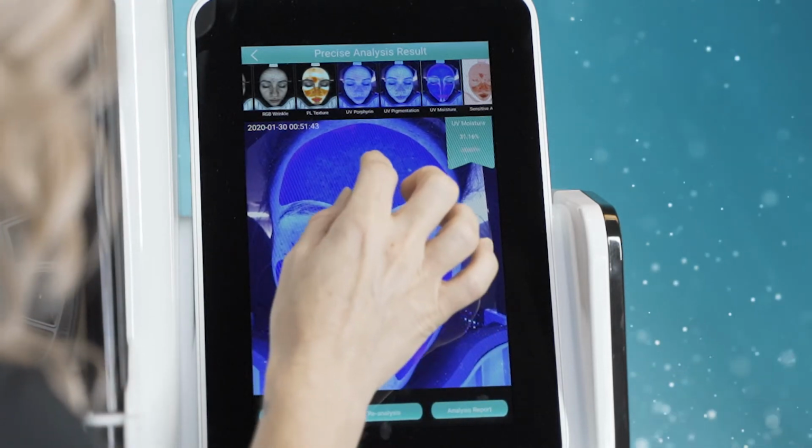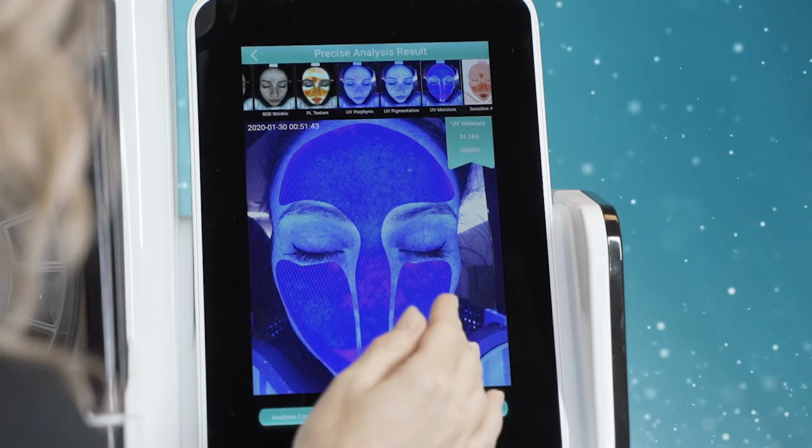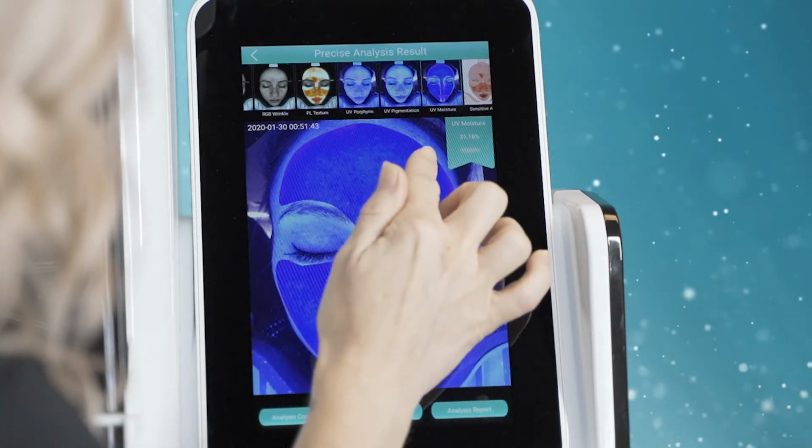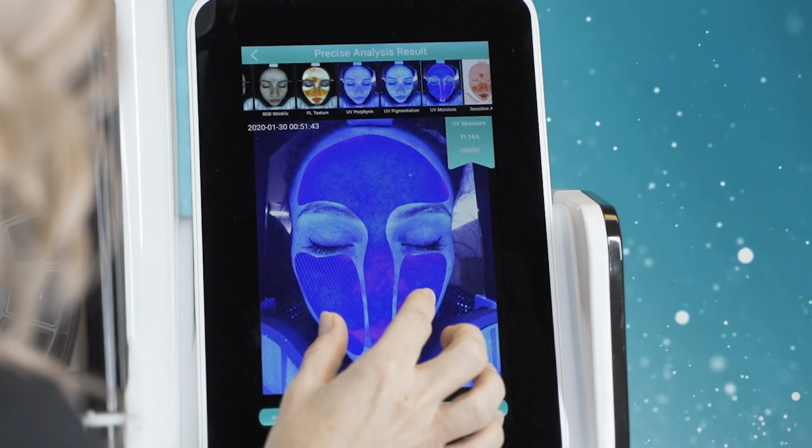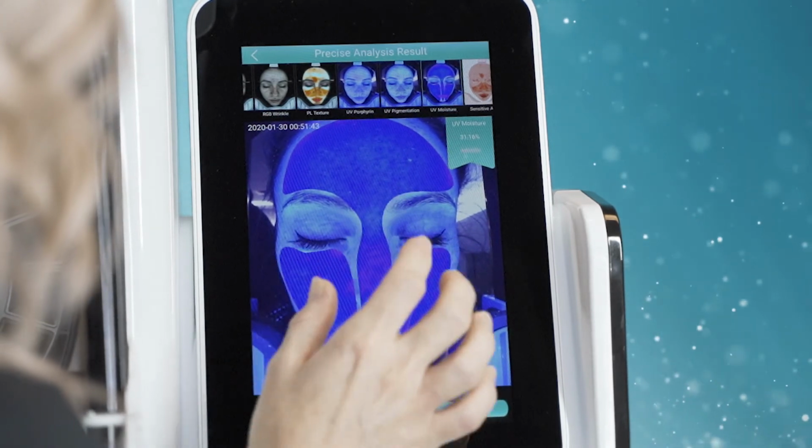And then you'll see the light blue. These are thinner levels of lipids, so that means it's more dry. What we really want to see is that dark blue. That's what's going to show us a good barrier, a good lipid level.